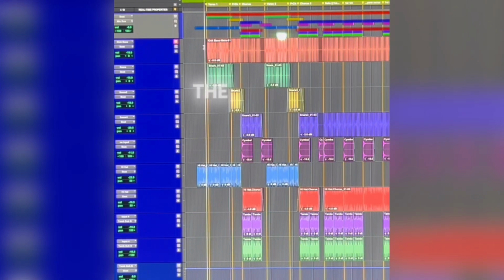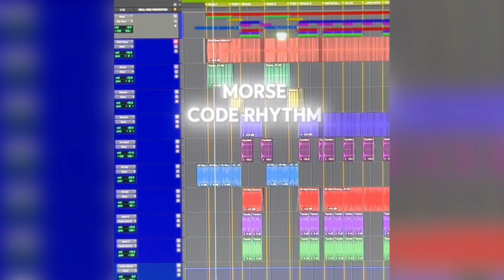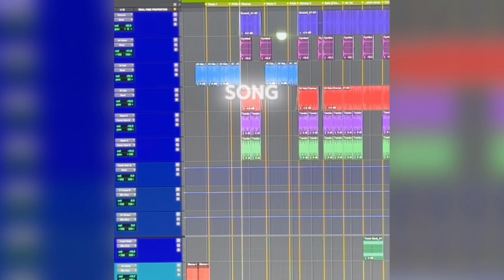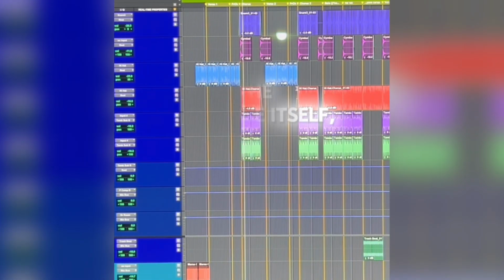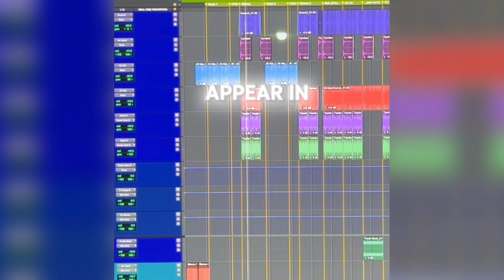of the hi-hat. The rhythm is not regular, so I had to think about how to arrange it in terms of weights and structure. I decided that the Morse code rhythm would actually be the verse of the song, even though the sentence itself, in the text, would only appear in the chorus.